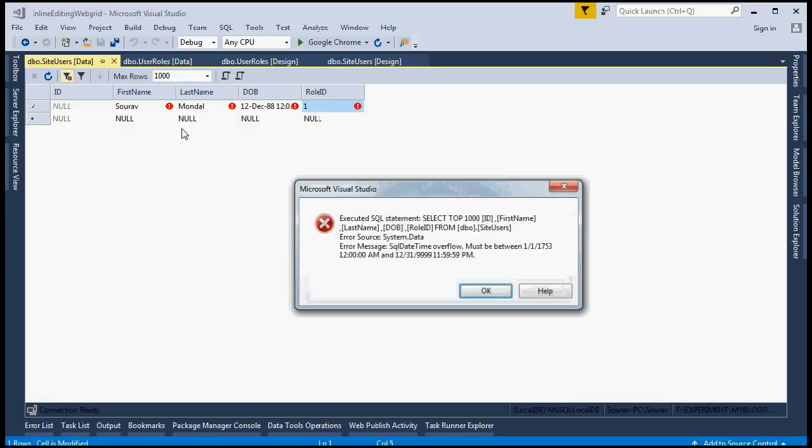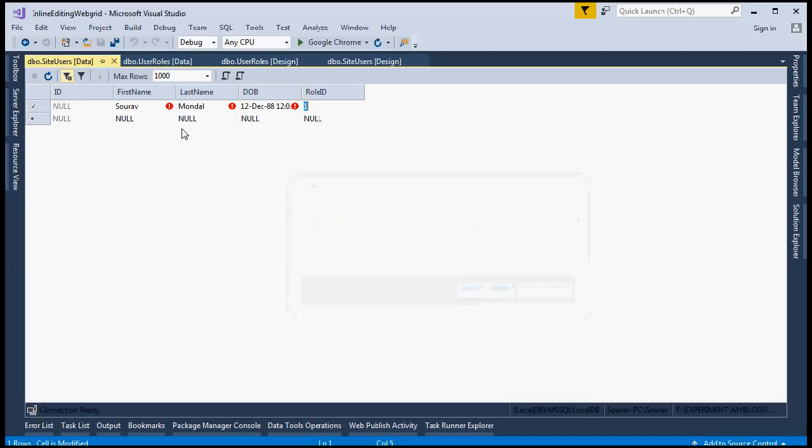Role ID is 1. Should be 1988. Okay. So this is done.